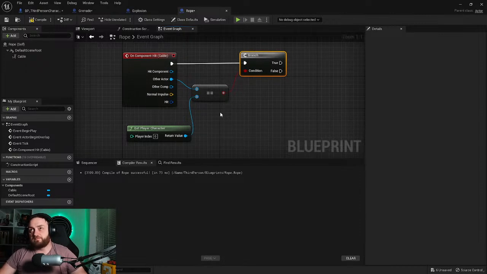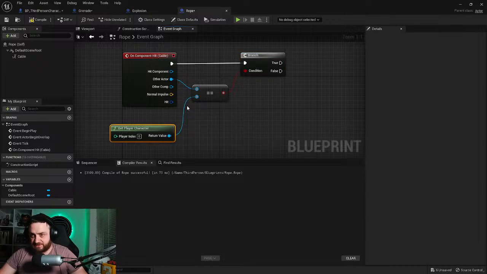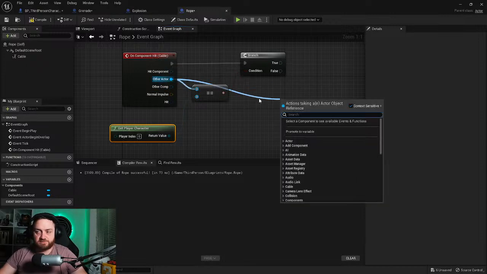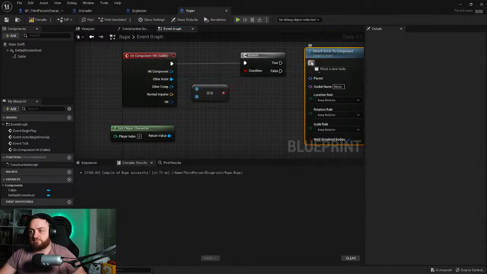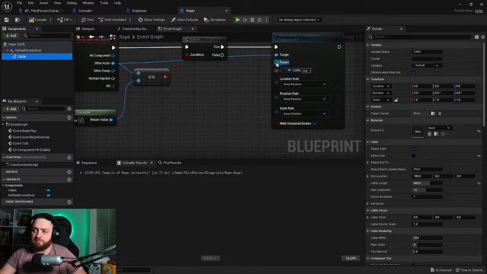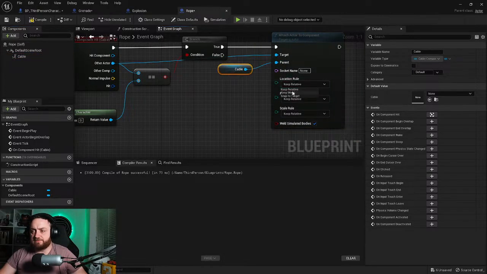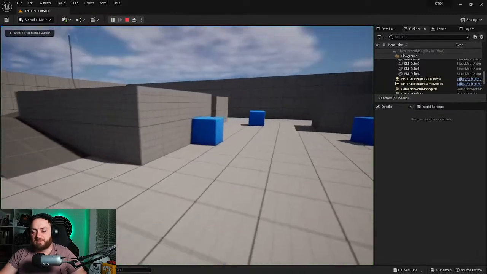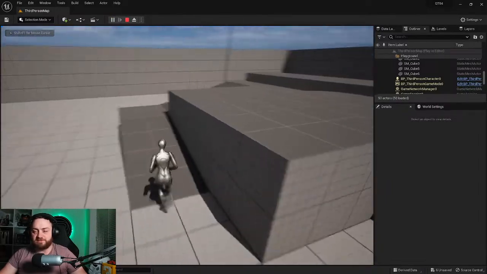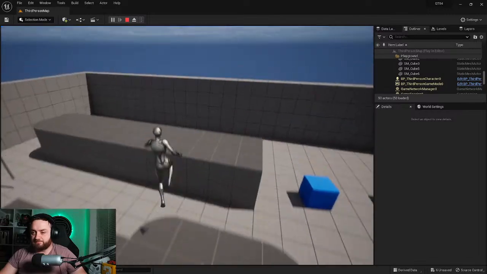Now if I'm jumping, physics is technically enabled already on my character. So, if I can do attach actor to component, parent component being the cable, location rule, I'll say keep world. I want to weld simulated bodies. So if you're doing two physics objects, which both of these are, I want to weld them together. Let's see what that looks like. Out of curiosity. I don't think this is going to work. It never works first time. But we can at least try it out.